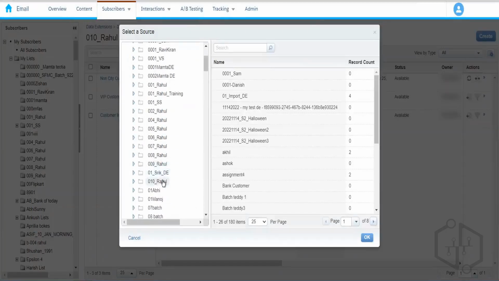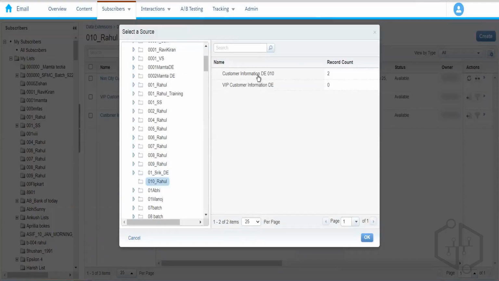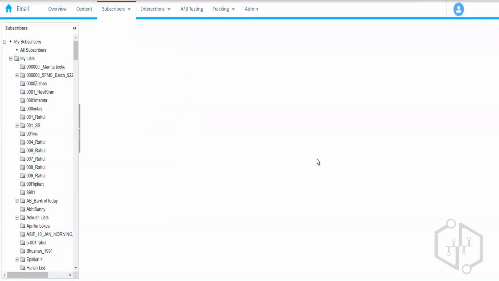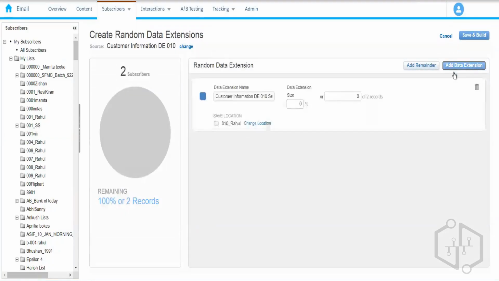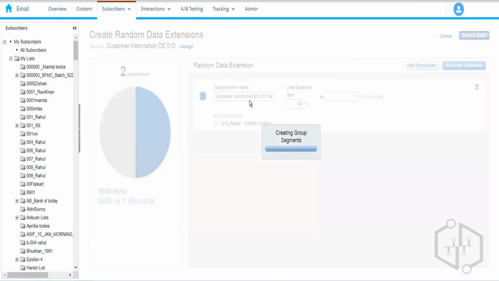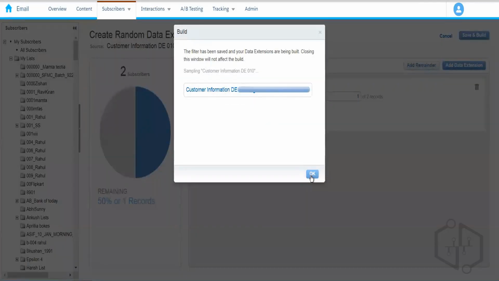So I'll choose this one only. Here we have two records, so we'll be choosing one subscriber randomly. I'll click on add data extension. Either we can mention the size or the number of the records that I want to pull. So one, which means 50% of the total number of subscribers. Here we can mention the name of the data extension that will be created. I'll keep it like this only for now, and click on save and build. You can click on OK now.